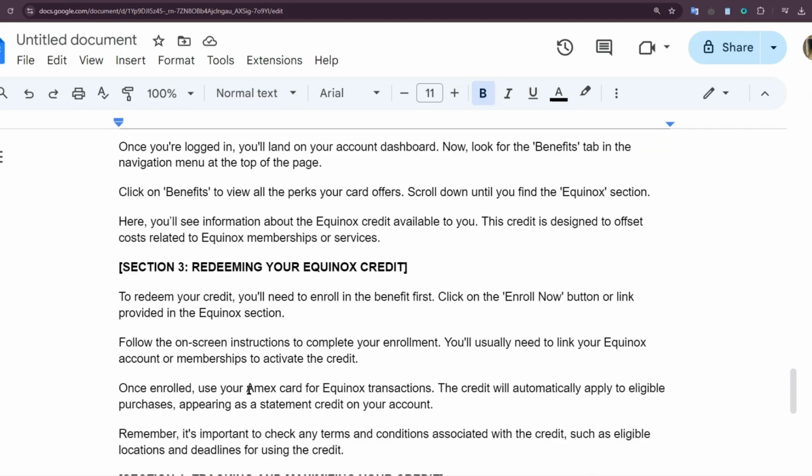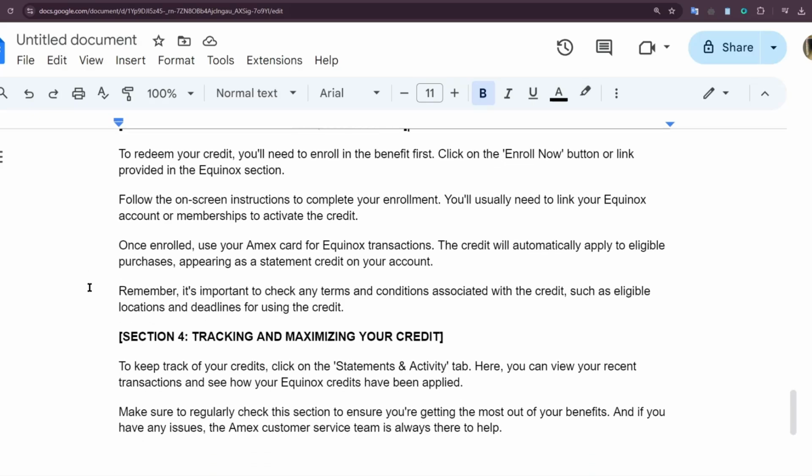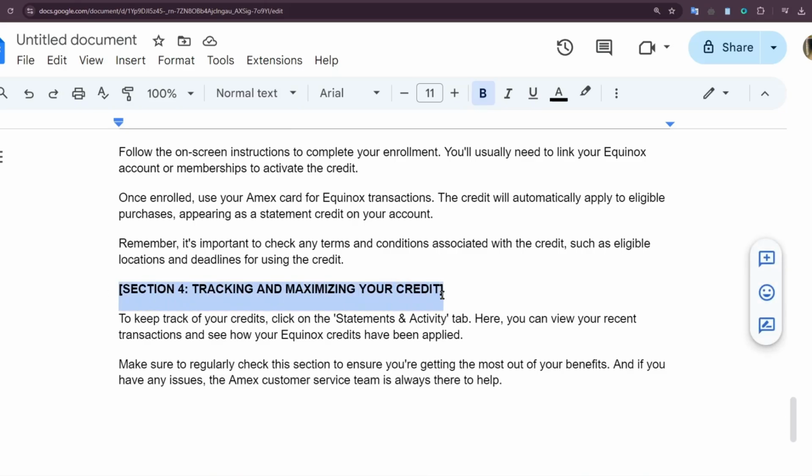Once enrolled, use your Amex card for Equinox transactions. The credit will automatically apply to eligible purchases, appearing as a statement credit on your account. Remember, it's important to check any terms and conditions associated with the credit, such as eligible locations and deadline for using the credit.